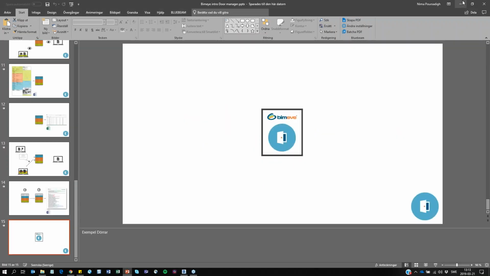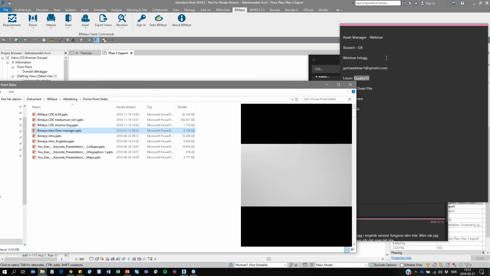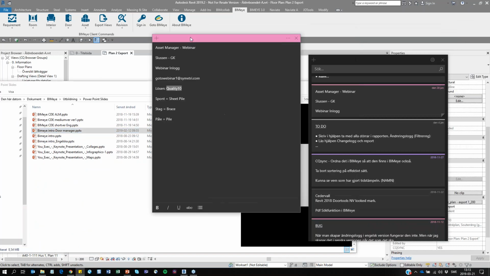So that was shortly about how BIMeye works and the functionalities of BIMeye, and now we're going to go hands-on and see how BIMeye works and how we can handle BIMeye in the projects.